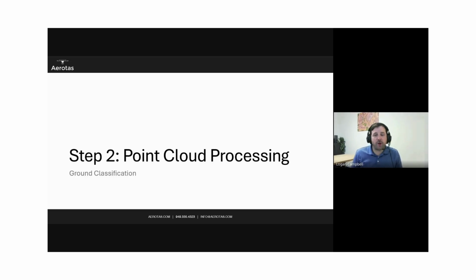But since we are already about halfway through the time, let's jump into the next major step, which is going to be point cloud processing. So we've been through step one. Now the assumption when we get into step two is that we already have our accurate geo-referenced colorized point cloud. That is the starting point going into step two.